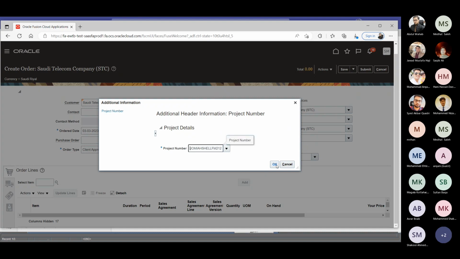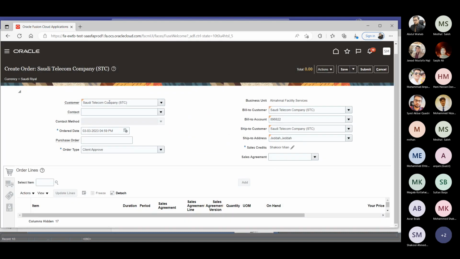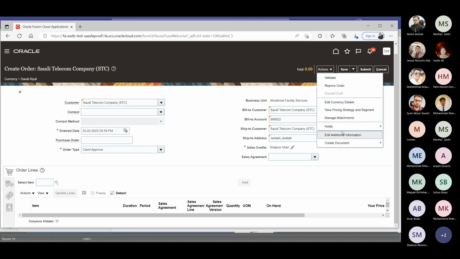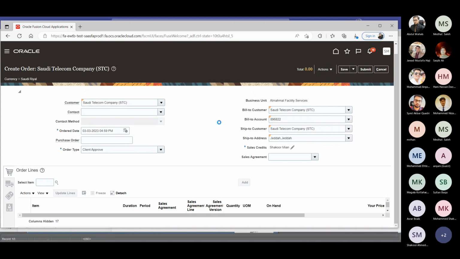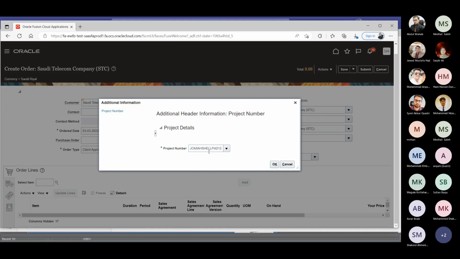I will choose this. Okay. First step, second step, third step should be because all the static fields are mandatory. Client approve. Fourth step, sales credit your name as a salesperson. And the fifth step, go to action and edit the additional information with the project name. It should be there. Otherwise, it will not proceed you.